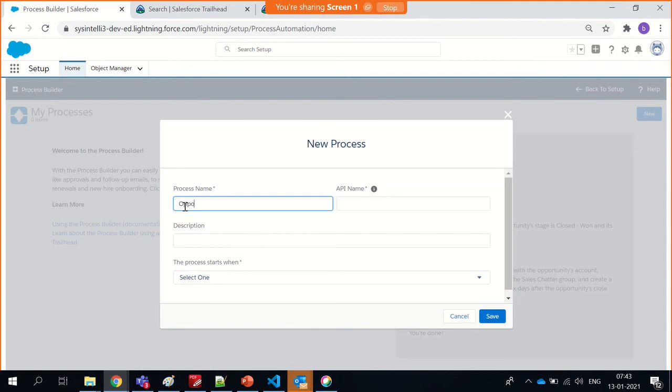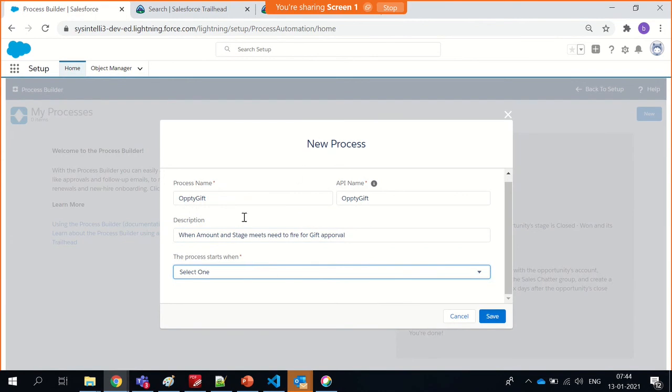So let's say opportunity. So this is what I'm doing. I'm just getting descriptions when amount and stage meets, need to file gift approval. Okay, so this is my idea.